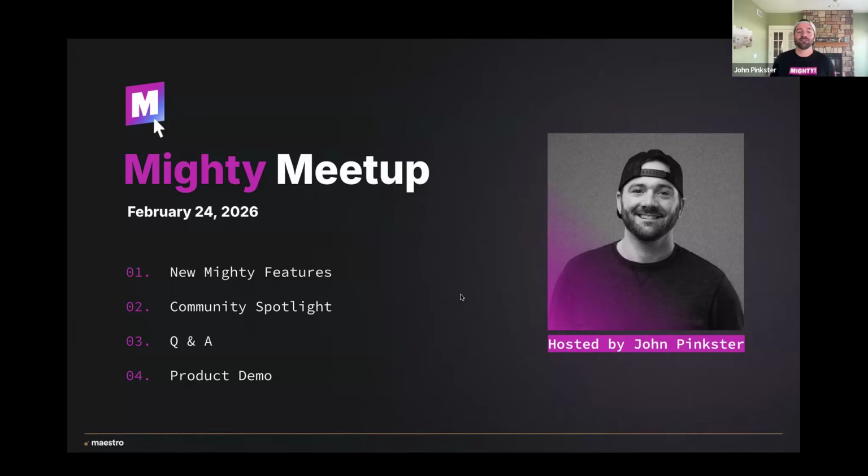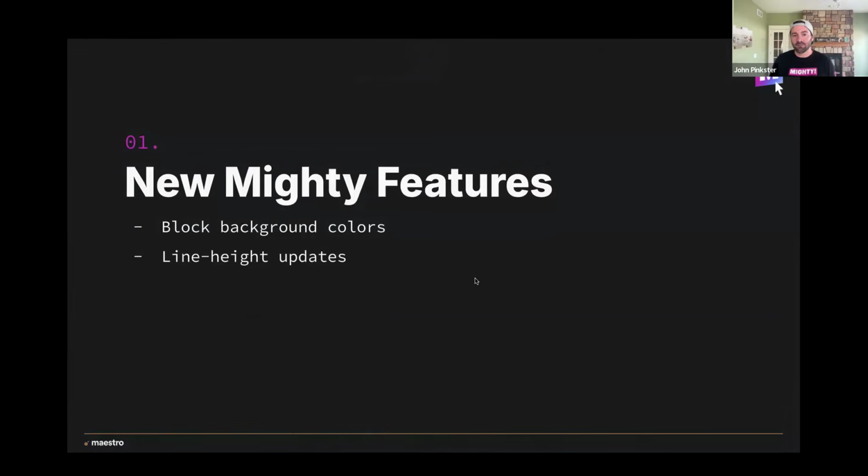And then lastly, we'll just get into a product demo, just give you all a look and feel of what Mighty is and some of the inner workings of how it connects with Rise. So to dive into some of the new things that we've released over the last month that we've been together, I'm going to talk about those before we jump over into Community Spotlight.